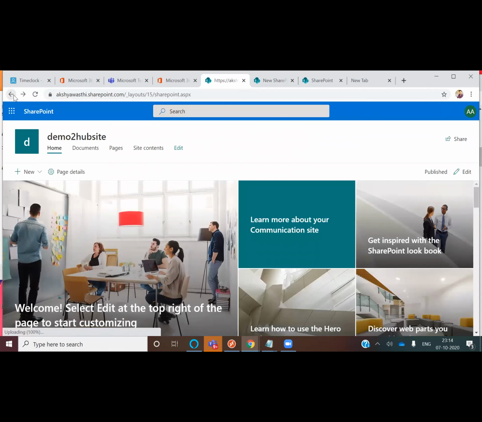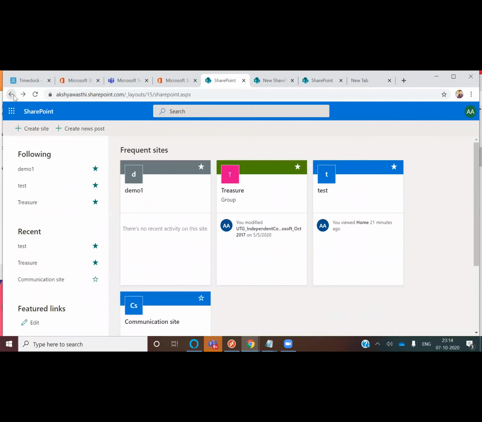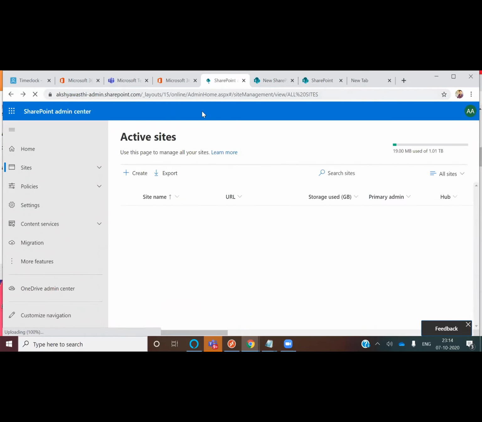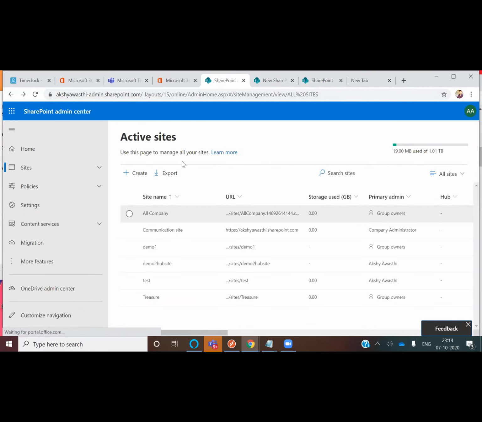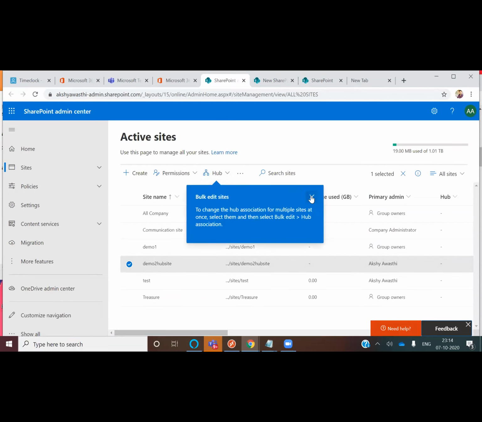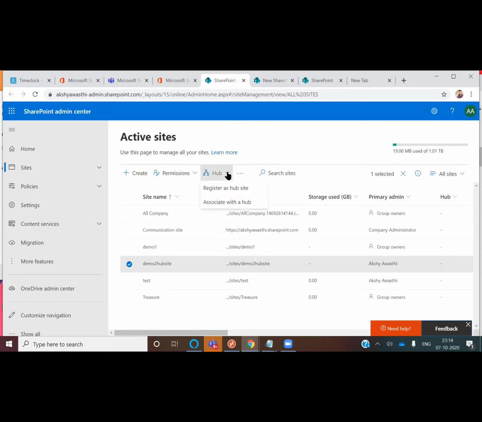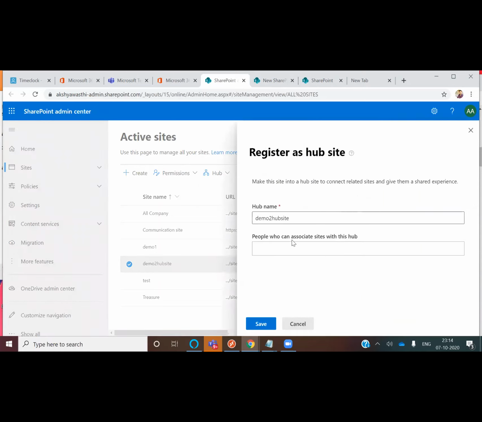Now we will go to our admin center. So this is our admin center. Now we can see demo 2. This is actually the communication site we have just created. We will click here, click on hub, and register it as a hub site. It means we are converting a communication site into a hub site.